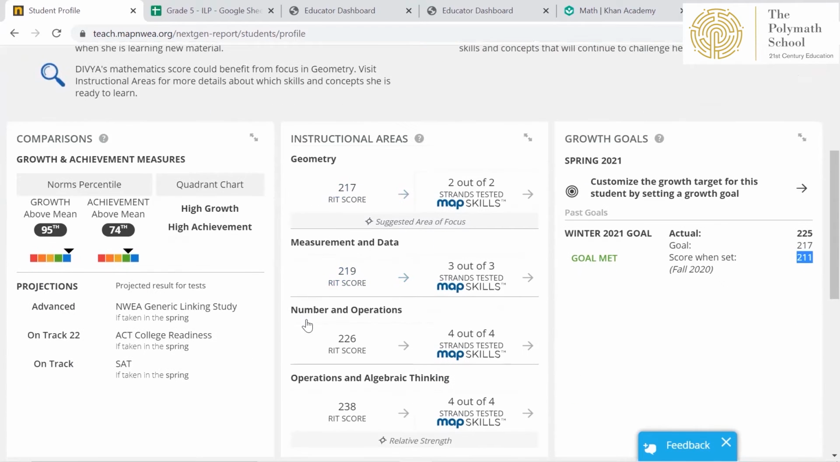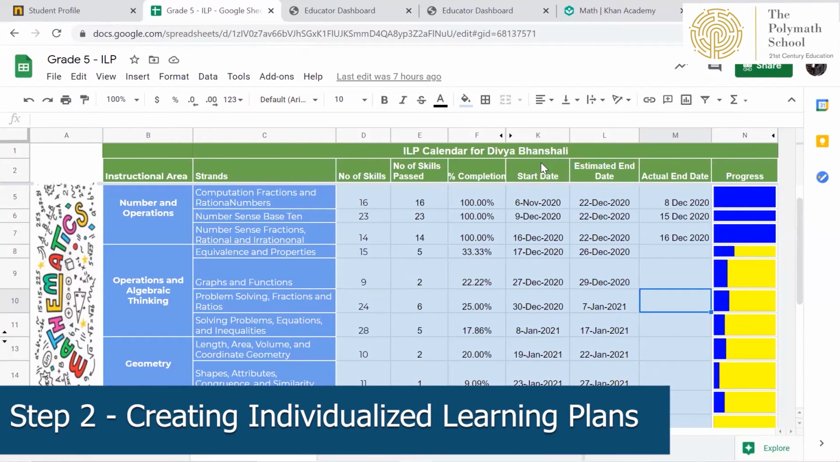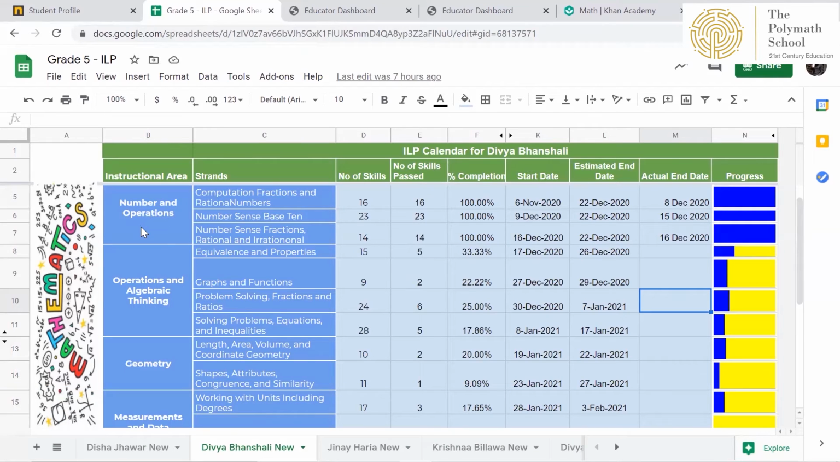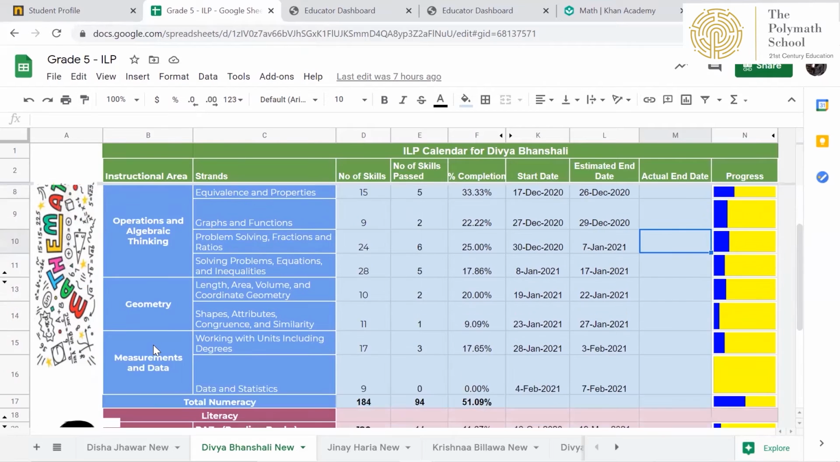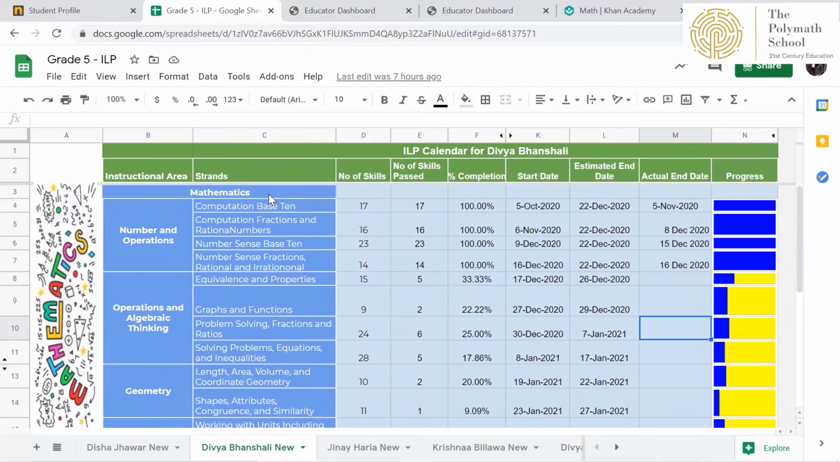These are big topics. To further pinpoint the subtopics in which she needs more attention, we prepared an individual learning plan for each student. Here you can see the ILP calendar for Divya Bansali. So these four big topics, that is number and operations and algebraic thinking, geometry, measurement and data, were further subdivided into 13 subtopics. That is computation base 10, computation fractions, number sense base 10, and so on and so forth.